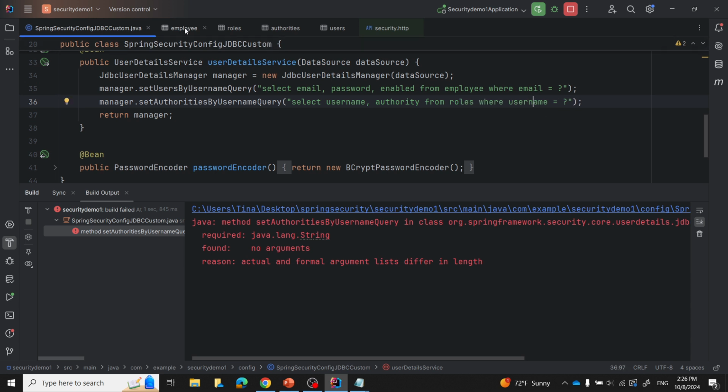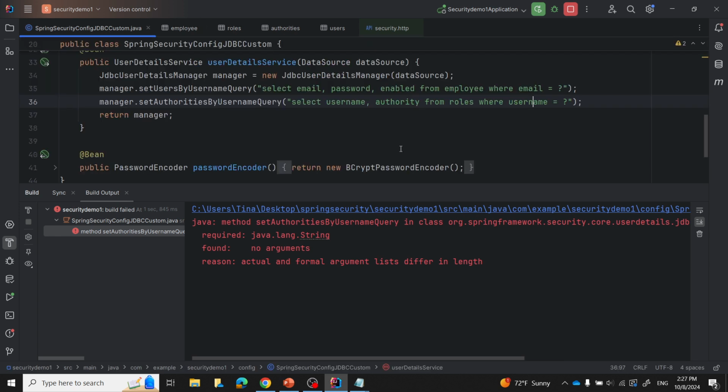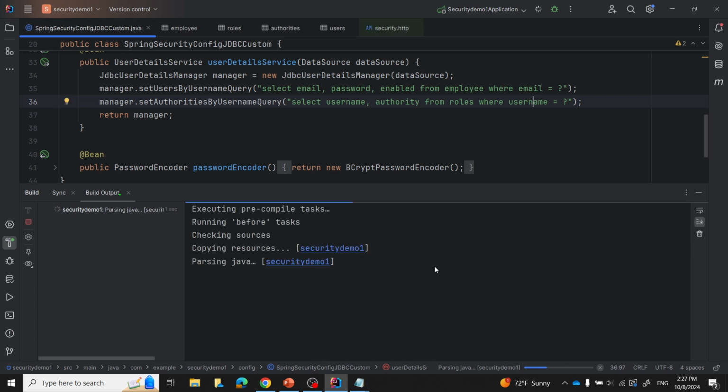So here, see, this one I use email. This one I forgot. I use username. I should use email, it's better to use email. See if it works. Okay. Now let me restart the application to start from scratch.